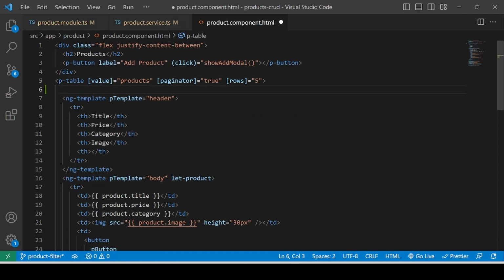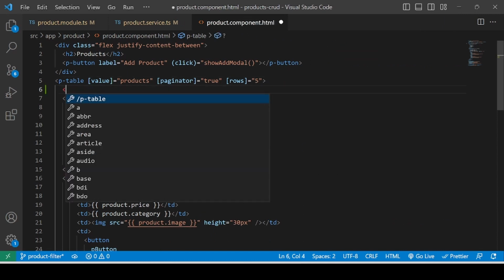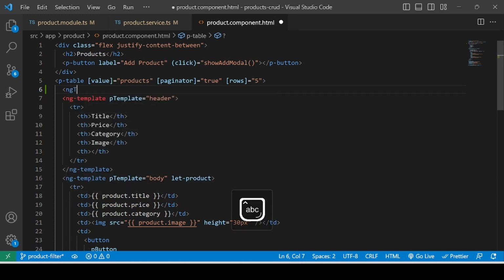What I am planning to do, inside the table and on top of the heading, is create another ng-template, and I'm giving the pTemplate equal to caption.